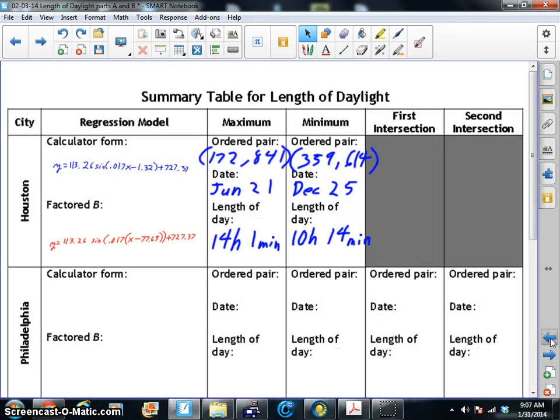So now we have this factored form, and you're going to write it inside of this table right down here. This table right over here. And as you can see, I already wrote this one out. This is the calculator form, that's the raw data before I do the factoring, and here's the factored form.